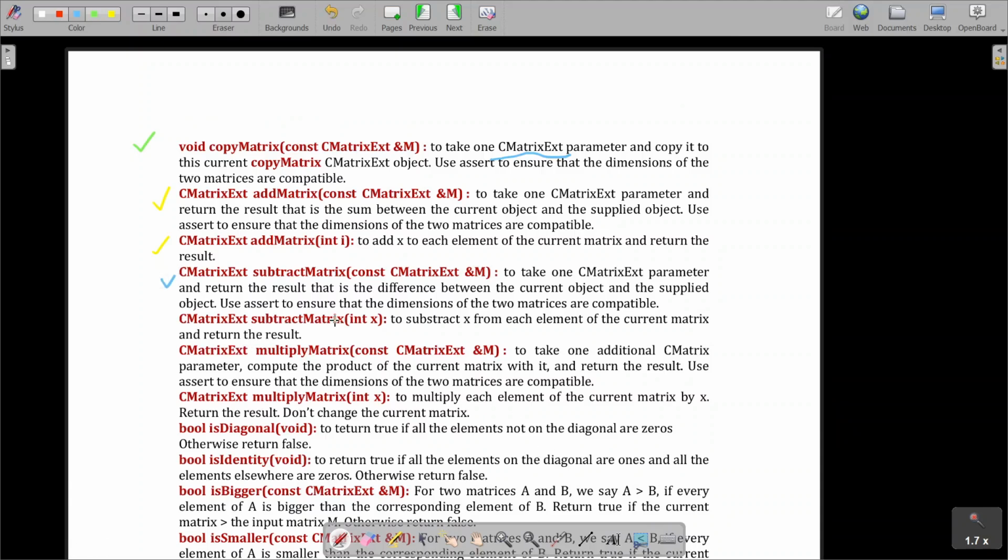Then subtract again. This is the same concept. Subtract matrices. Here, what we have to do? Just write Aij minus equals x. Each element should be subtracted by x. Fine. This is important. Multiply.